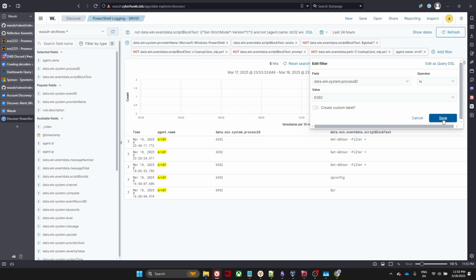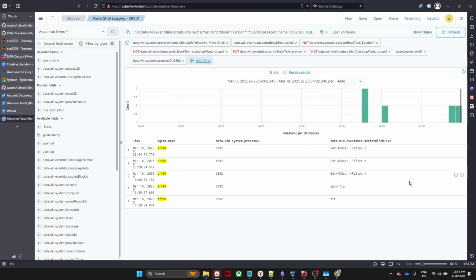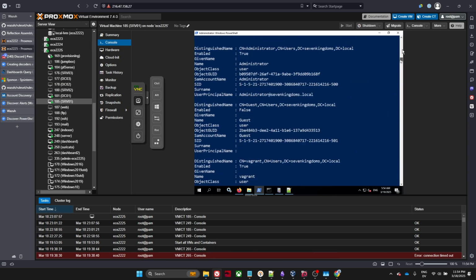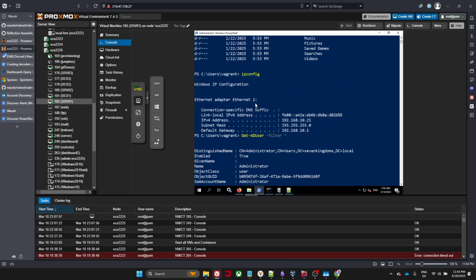I believe there is a way we could correlate them together in Wazuh, but probably not worth it. Now if I do that filter, I'm just filtering by the process ID. Now we can see every command that we ran in that PowerShell window, which should have been dir, ipconfig, and then Get-ADUser 3 times. If I scroll up here, dir, ipconfig, Get-ADUser. So that's how you would threat hunt in Wazuh, and write rules in Wazuh.